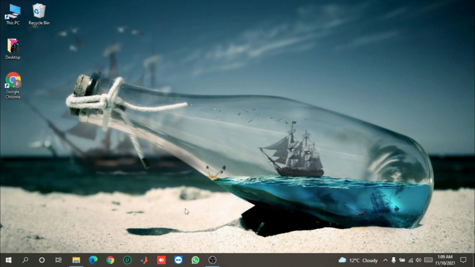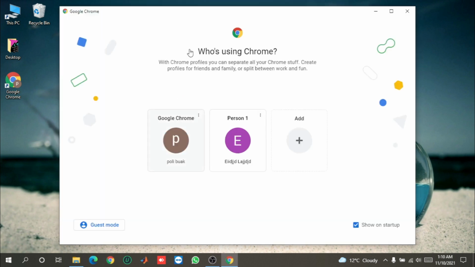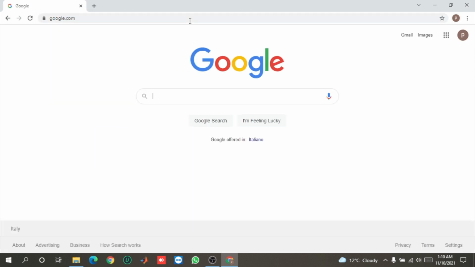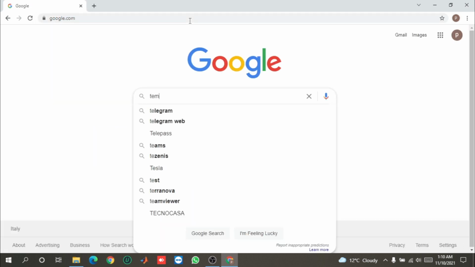Hello guys, today I will show you how to use temporary mail, just to create a temporary mail for you to use in your addresses when you sign up or in different types of applications. So we start, first we go to Google and then we can write temporary mail.